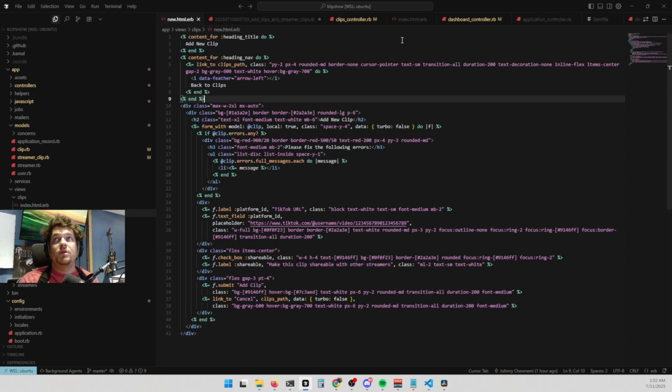So in our new.html.erb file, we're leveraging the same mechanism here for being able to specify the content that we want in that heading part. This is just for a link to go back to the clips page. Here we're using the form_with helper method, which is again from Action View, passing in that instance of that clip that we're creating from the controller, adding a little bit of Tailwind here. And again, we're setting turbo false so that it doesn't expect a response that I don't think we're going to need. And the page should load correctly as we would expect.